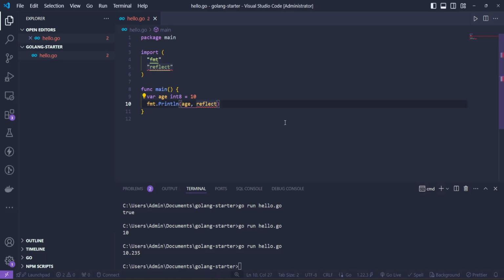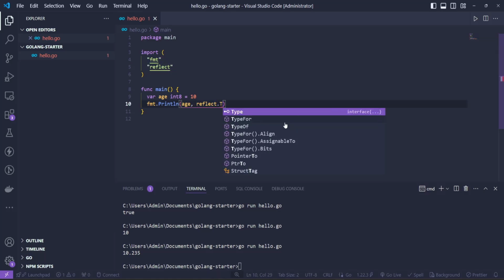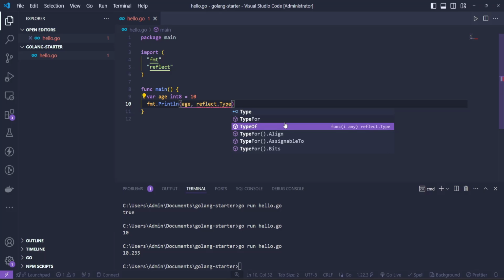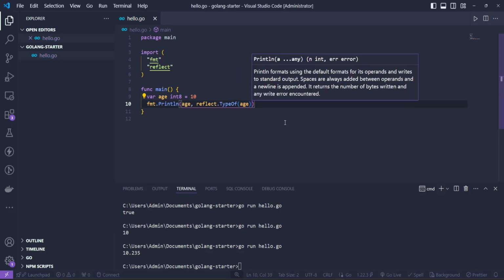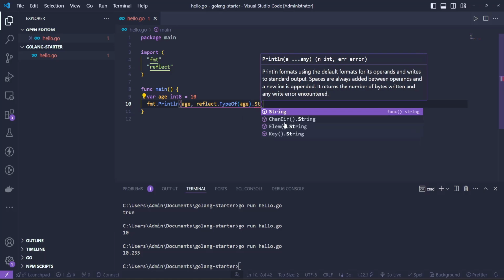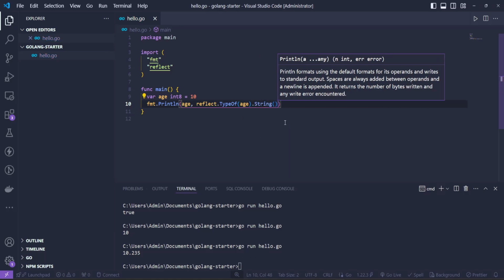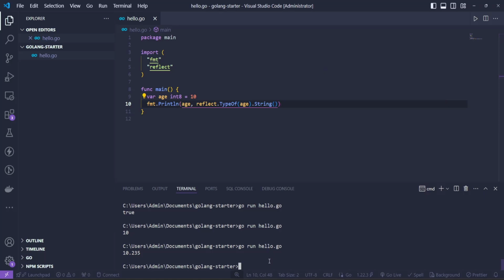So we are going to use a method called TypeOf. So I guess it's TypeOf, yes. And then the name of the variable, which is age in our case, and that string to convert the type into a string. So save it and then run the program again.